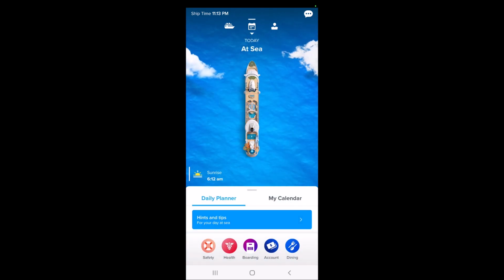Going back to the home. And that's it. It's all said and done. You've just learned how to use the app. Reminder, ship time's up here, your next port. And the ship time is very helpful because some ports you have to change your time from what it was. So that helps you stay on track and stay on time.